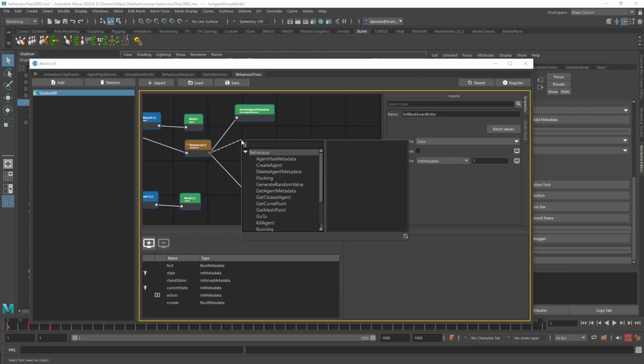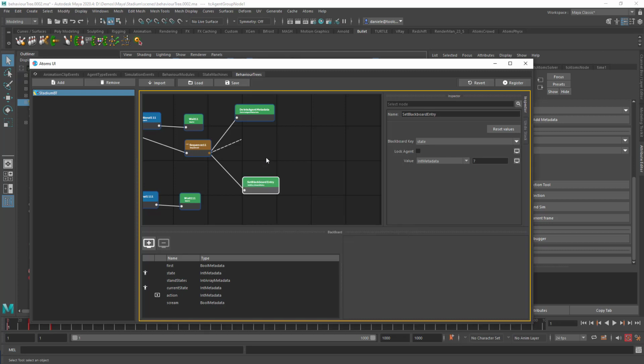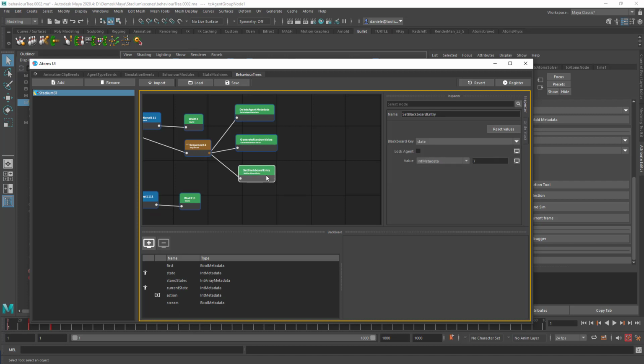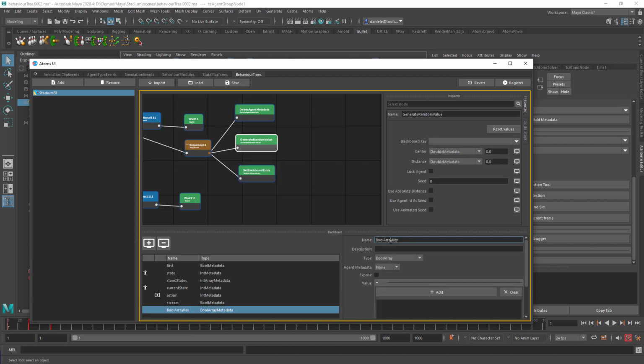So what we're gonna do, we're gonna generate a random value. So this is gonna be a double metadata, and we want to save it. Basically, the value that is gonna be generated by this node is gonna be saved on a blackboard key again. So let's create one. Let's call it wait time. It needs to be a double like this, and I'm going to set this one here.